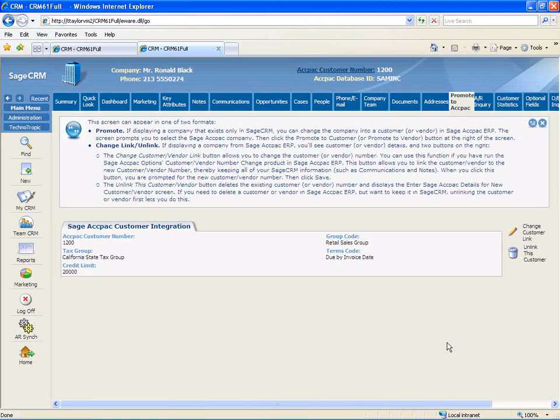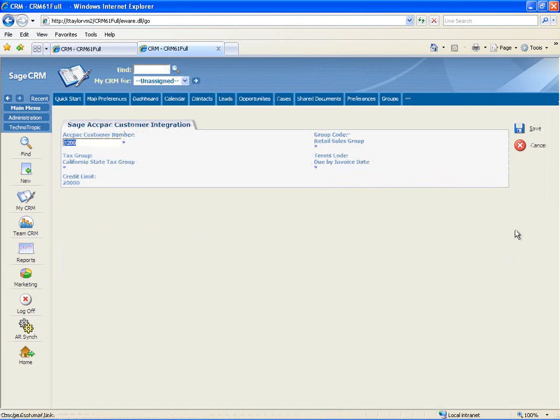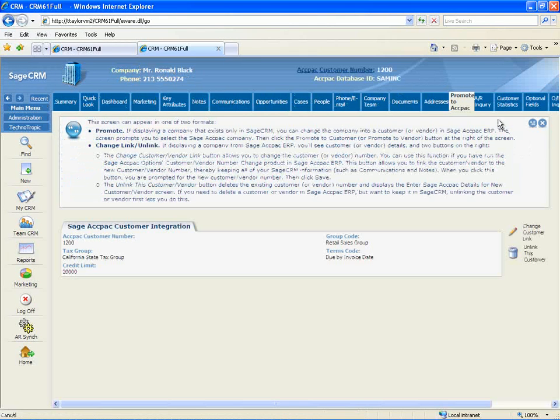You can now see that I've switched over to Sage CRM. You'll note that Sage CRM runs in a browser, and I've selected Mr. Ronald Black, the company, at the top of the screen. You can see I'm on the tab Promote to Accpac, and on this tab I can click on Change to change the customer link or update the information on this screen. You can now see I have the Sage Accpac customer information available. I can change the customer number or look at other details. I'm going to click Cancel, and we'll continue over to the next tab.